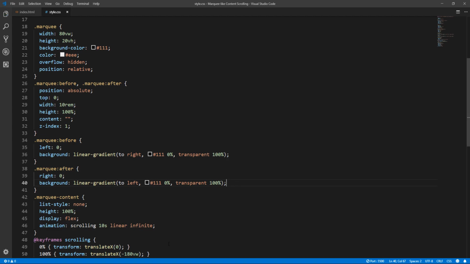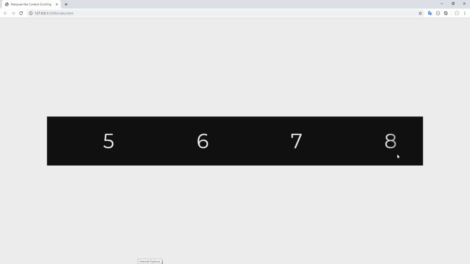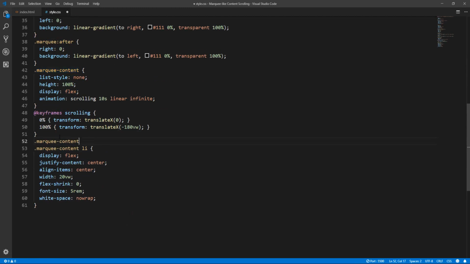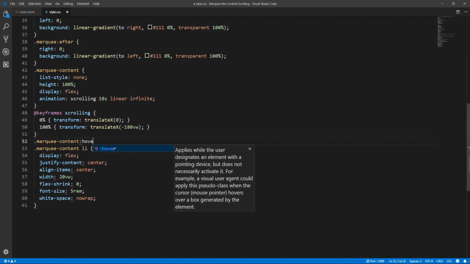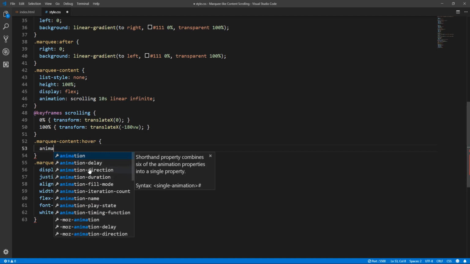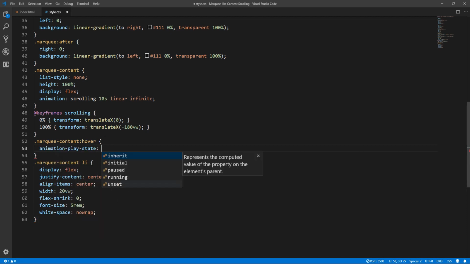Okay, let's save and see the result. Indeed, now we can see the gradual entrance and exit of elements. Nice. We could also pause the animation when mouse is over the marquee content. So let's demonstrate this. Marquee content, hover, and in this case we want to set animation play state to paused.